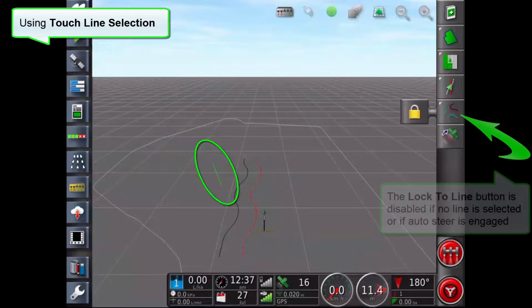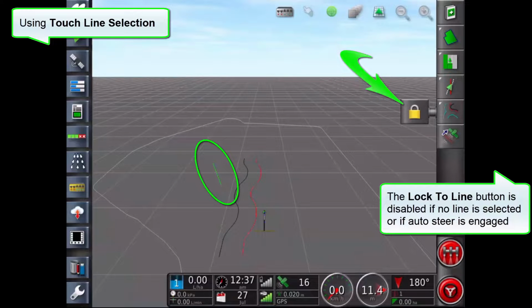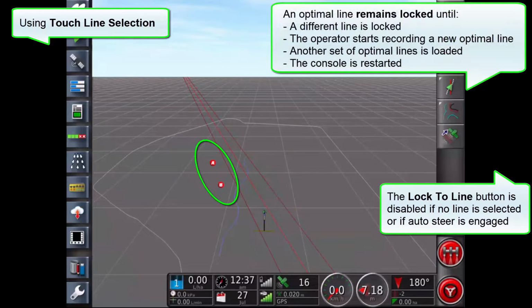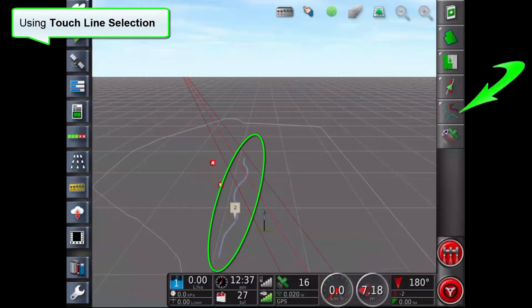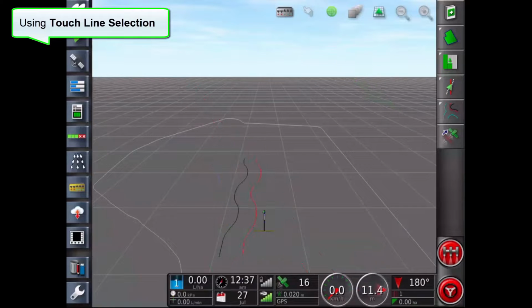Now open the menu and touch on the padlock to confirm. Once locked, the AB line is displayed as red AB points and nearest swath guidelines are displayed. I can then change my selected line by simply touching and holding another line. Once selected, I open the menu and I lock the line. Once locked, the curved line is displayed black and the nearest swath guidelines are displayed red.